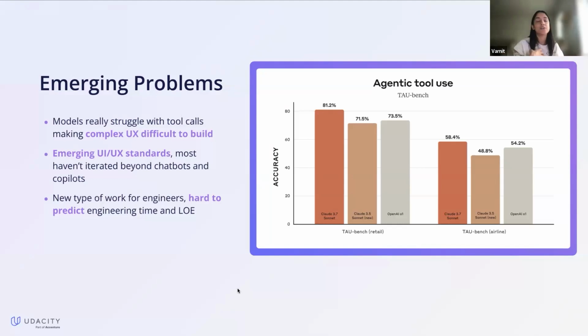Like my Udacity AI calls a support agent. How do I indicate to the user that's what's happening and make it so the user's not confused? And why did a support ticket just suddenly pop up? And why did it get filed? And there's no real UI and UX standards. And so we're trying to establish those and learn right now.